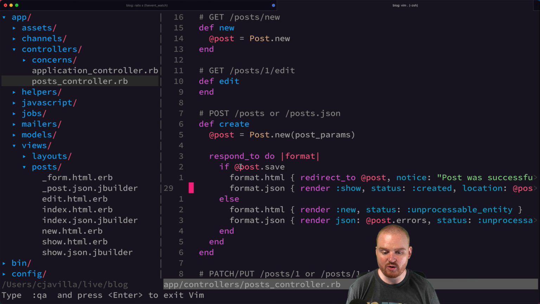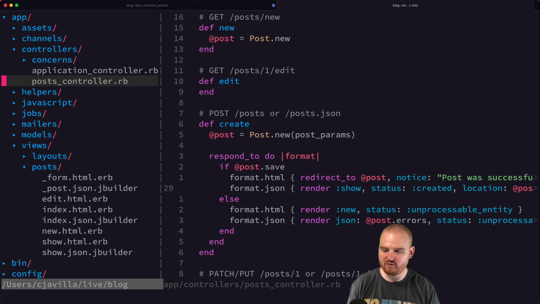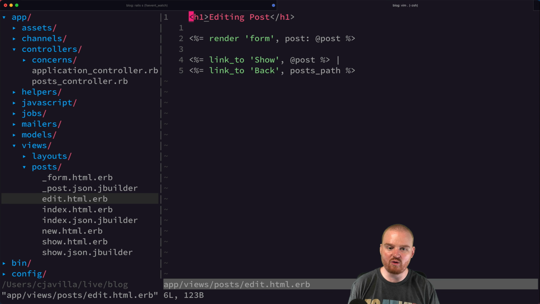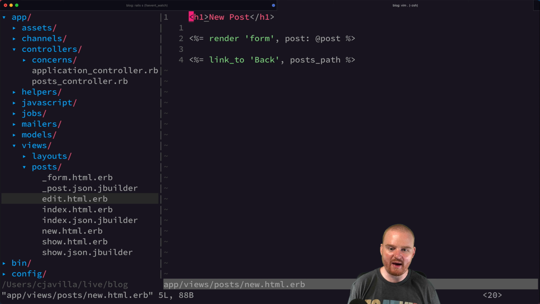Now, if saving the post failed, we're going to re-render the new view. And that new view, recall, is rendering the form partial. The form partial that's here. When we render that new view, we're going to also render status unprocessable entity, aka 422. This just means, so there's an important piece here though. So let's go look at the new view real quick. The new view is rendering that form partial, just like the edit view. So the new view and the edit view are very similar. One of them has a link back. One of them has a link to the show for that instance of the post.